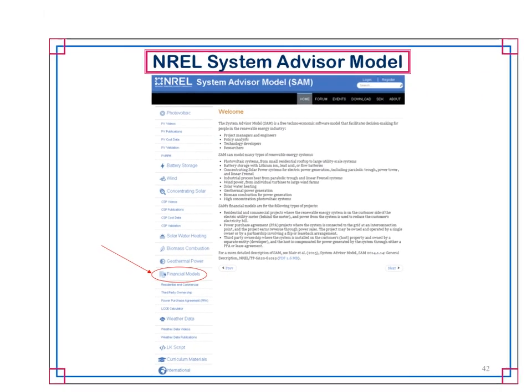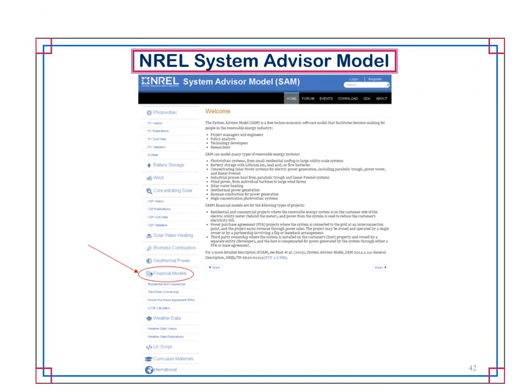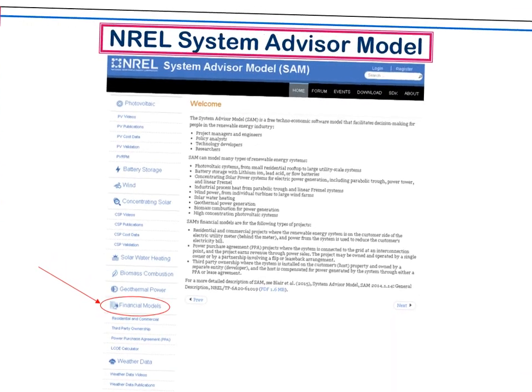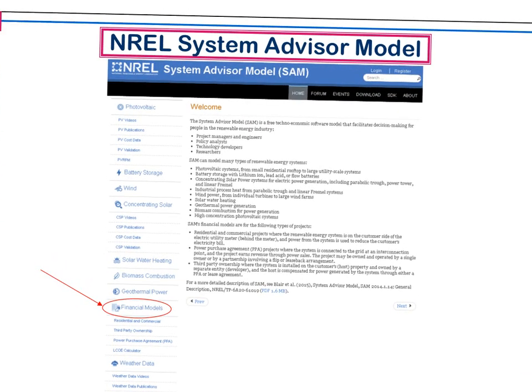So that's it for calculations. This is the last little bit, and this is something I got to spend some time with this summer. This is NREL's System Advisor Model, which is a free download, and it allows you, again, to do financial analysis on a number of different projects.